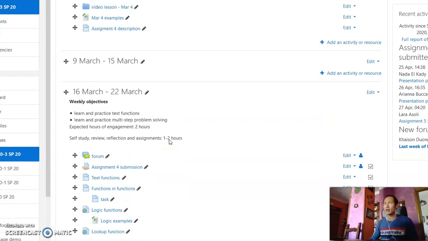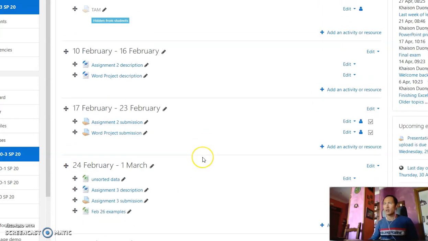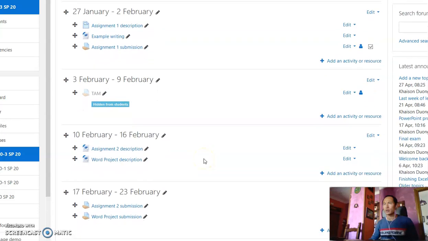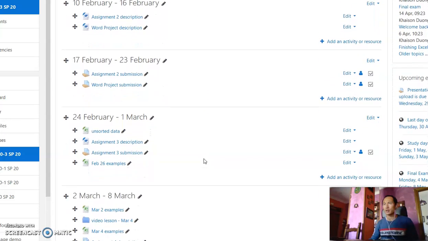With Excel, I think when we started Excel, most of the stuff is already on Moodle. Let me just check which part we actually started Excel on Moodle.